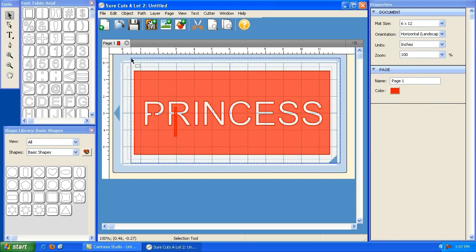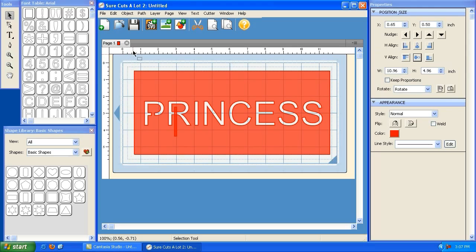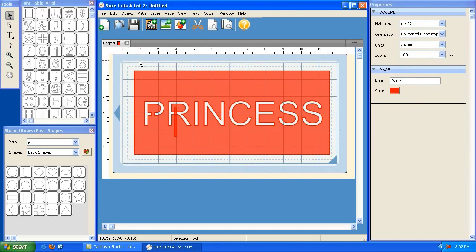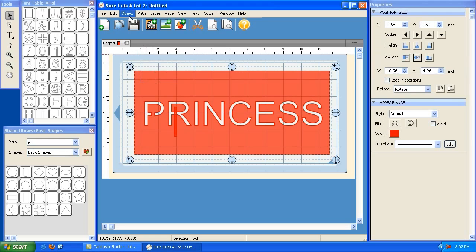I'm going to go ahead and highlight everything, or you can go to Edit, Select All, or again, you can right-click on the mat and click Select All. Then go to Path and click Union. Okay, there it is again.